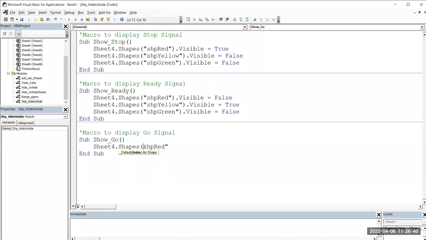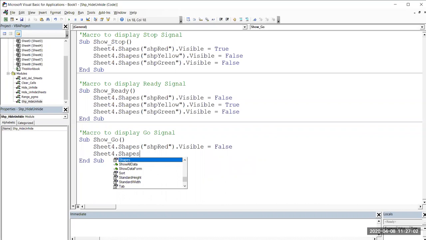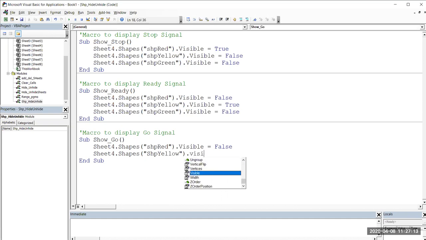You have to enclose the name in double quotes. Whenever you have text to be mentioned, a name of an object or a cell address, you always have to give that in double quotes. I don't want the red shape to be displayed, so I'm giving false here. Next, sheet 4 shapes of SHP yellow, and the visible property of this is also false. So only the green shape I want to make visible.